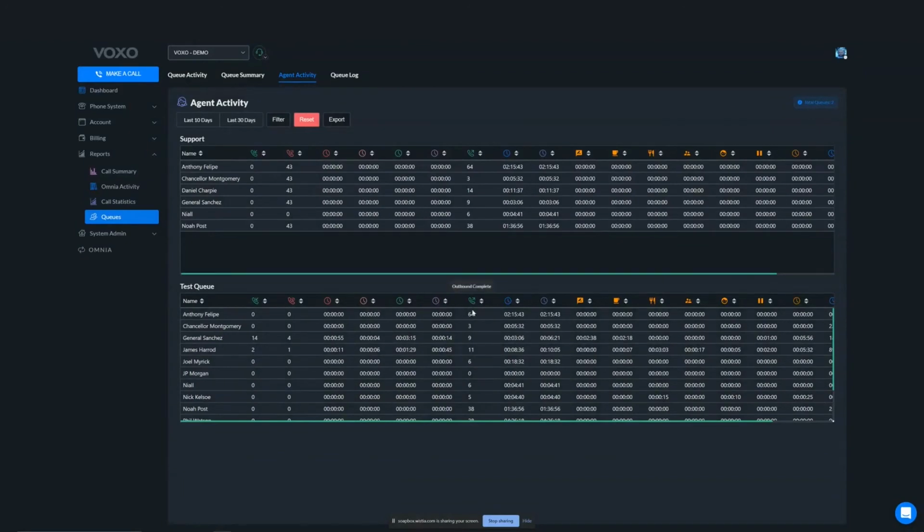So we have outbound as well. I know a lot of our customers depend on those stats as well, to know how their agents are performing for their outbound requirements. So we've given that to you here under agent activity. It is important to know that outbounds do not scope to queue, right? Because a queue is an inbound type deal only.